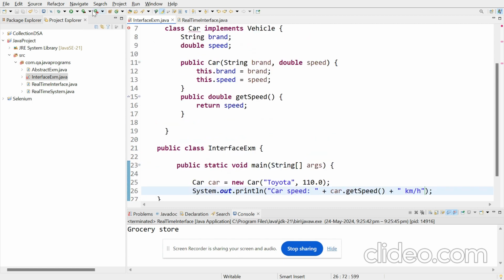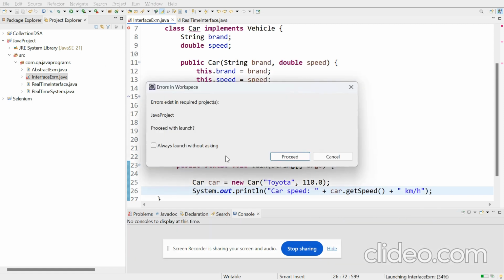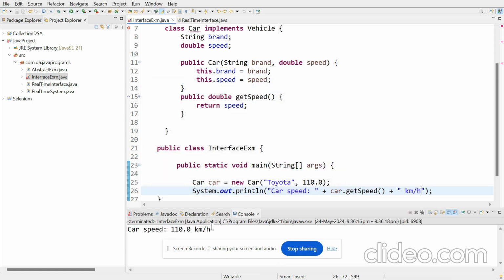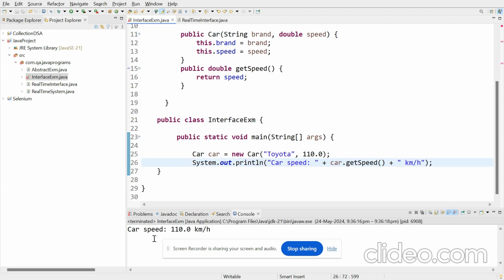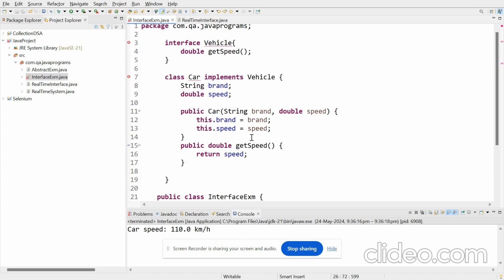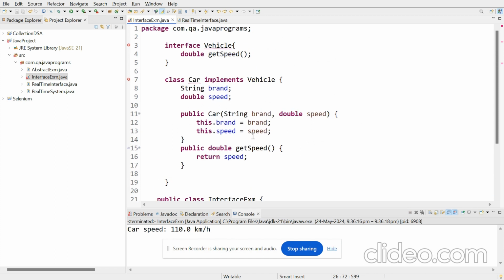Here, where is this run option? Yeah, so click on this. Here I got Car speed is 110 kilometer per hour. So this is the example for our interface.